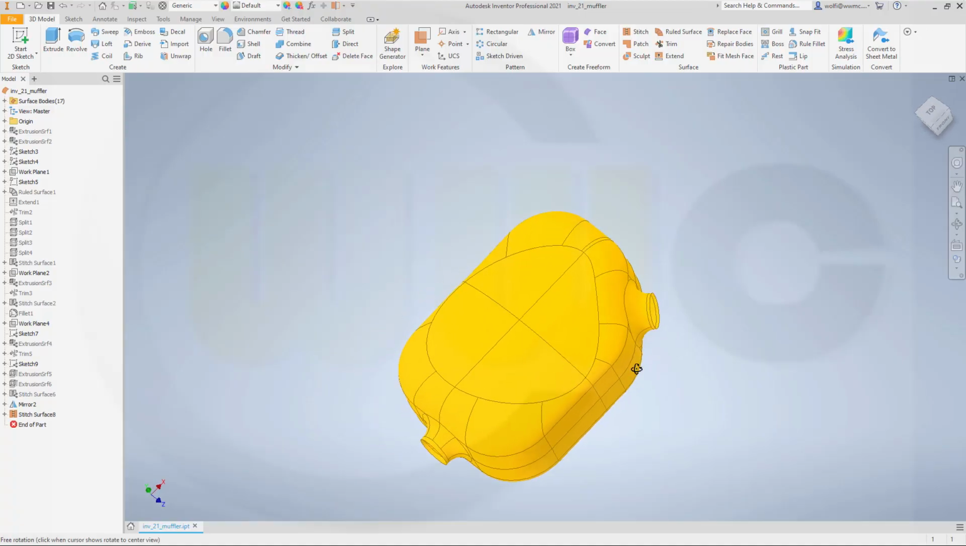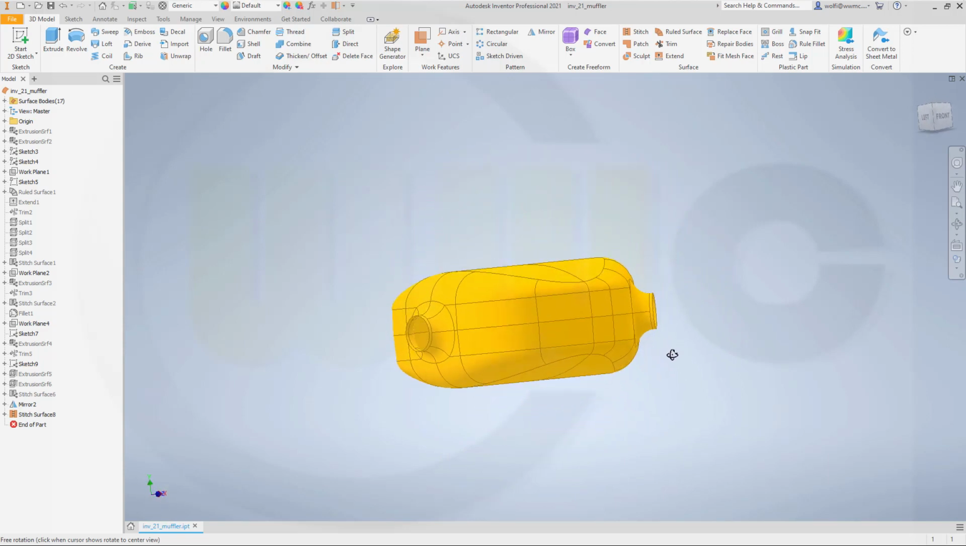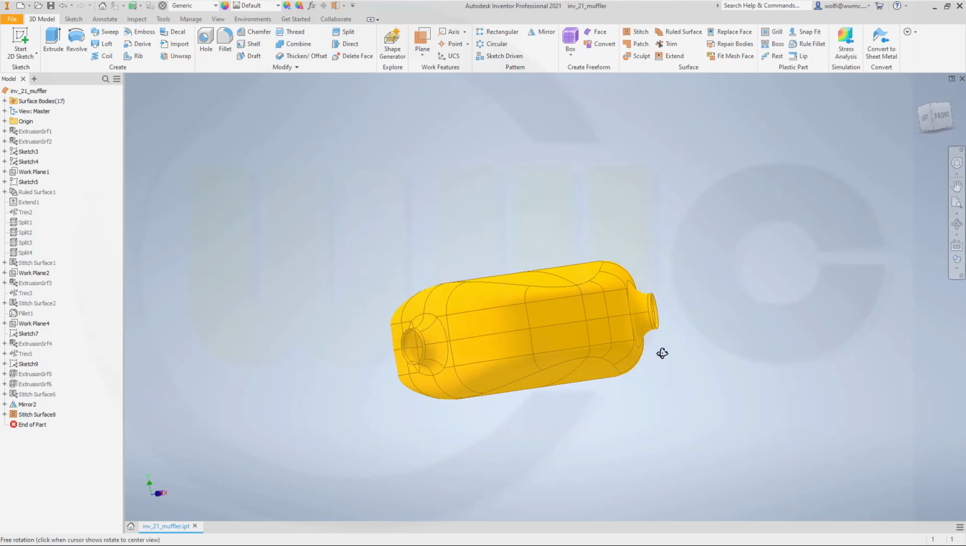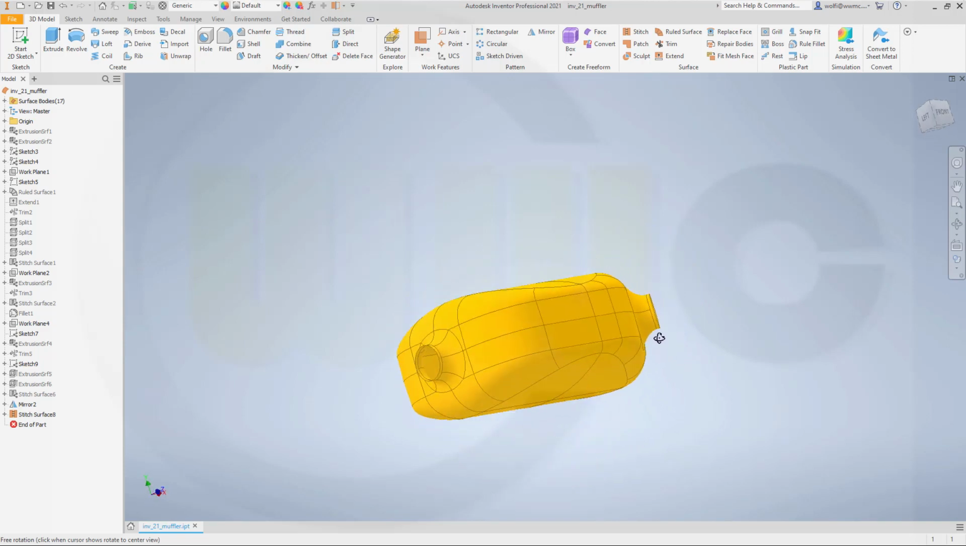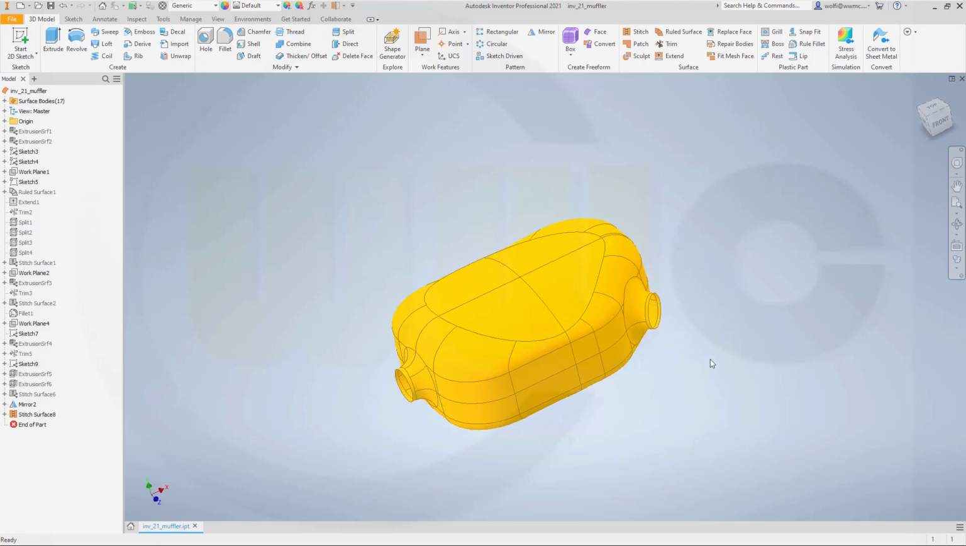Hi, welcome to an Inventor 2021 video tutorial. I want to do that muffler exercise in Inventor, and it went surprisingly well. So let's have fun with Inventor.